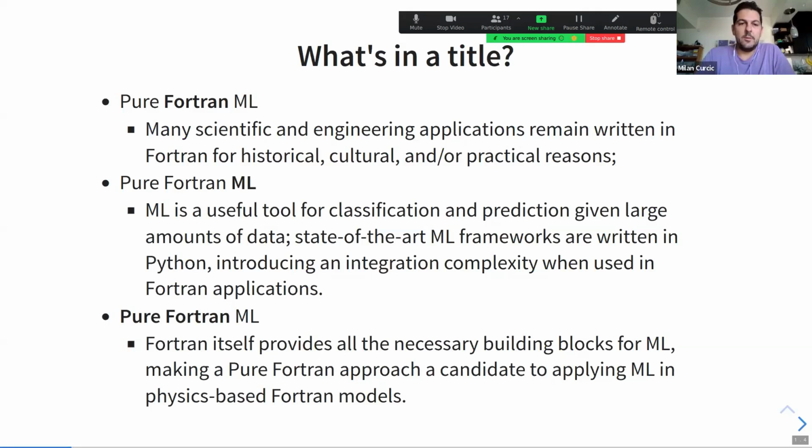Machine learning, or ML, is a very useful tool for classification and prediction if you have a lot of data. But state-of-the-art ML frameworks are written in Python, typically with C++ backends. And when combining with existing Fortran applications, it introduces integration complexity. So we'll talk a lot more about that a bit later. And then pure Fortran ML.